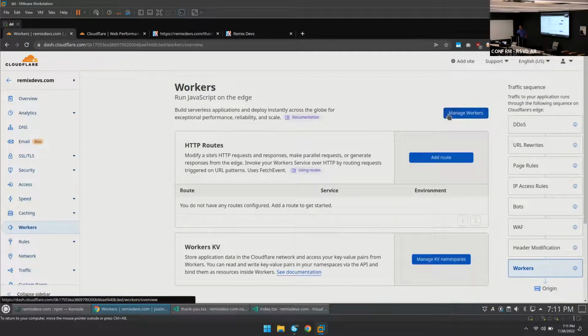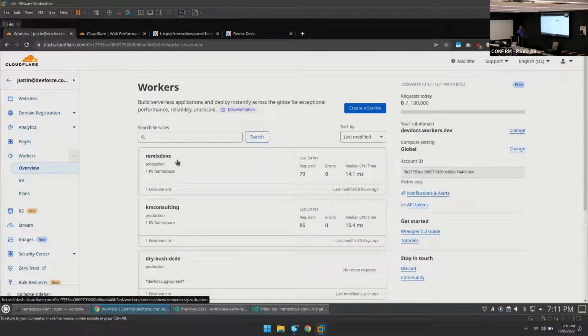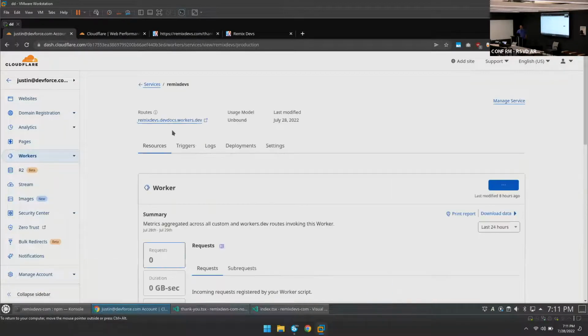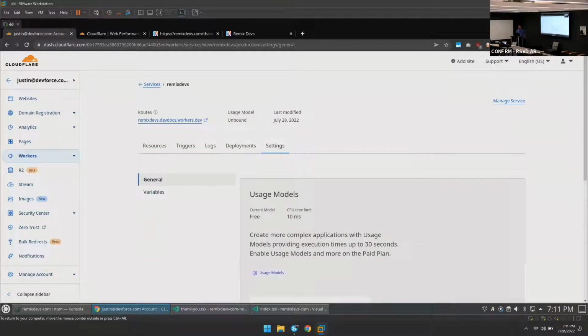So if I go under manage workers, Remix Devs right here, right? So Remix Devs is running under this same account, which is what I own that domain. So you can't actually send it without it being owned by that domain. And also in here, you can set up. So it doesn't work when running locally, right? Correct. It does not run locally at all.